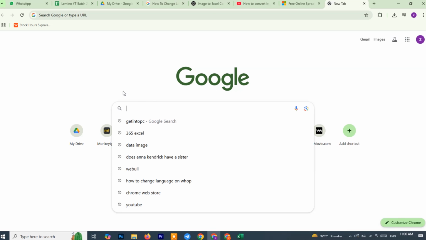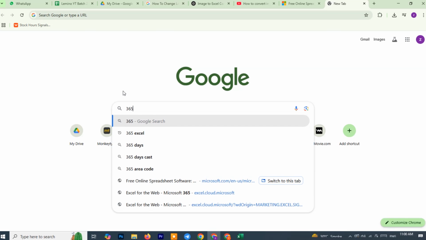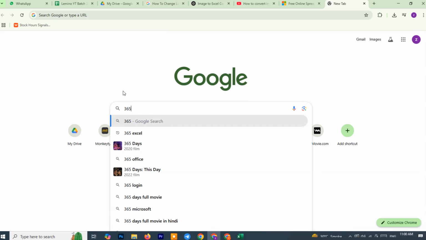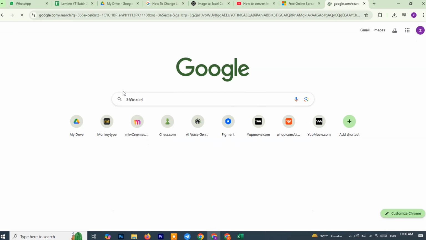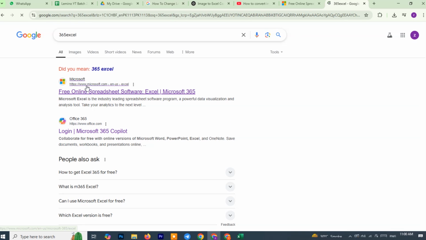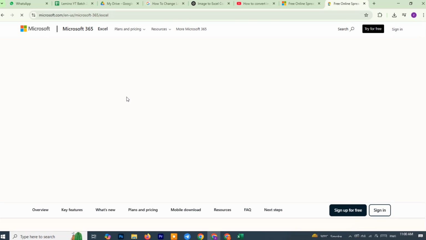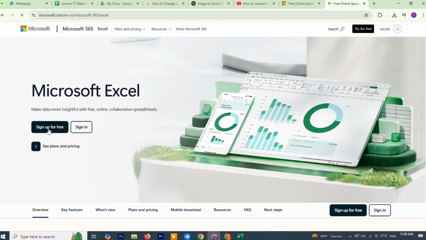First, open your browser and go to Google. Now type in 365 Excel and hit enter. You'll see the official Microsoft Excel website right at the top. Go ahead and click on that. If you already have a Microsoft account, just log in. But if not, go ahead and sign up. It's completely free and takes just a few minutes.